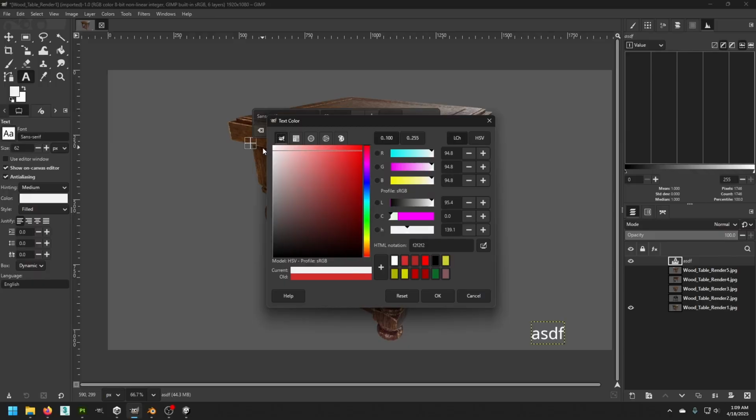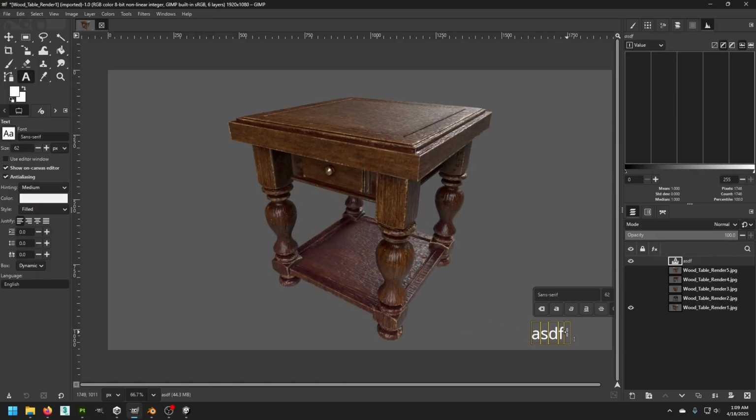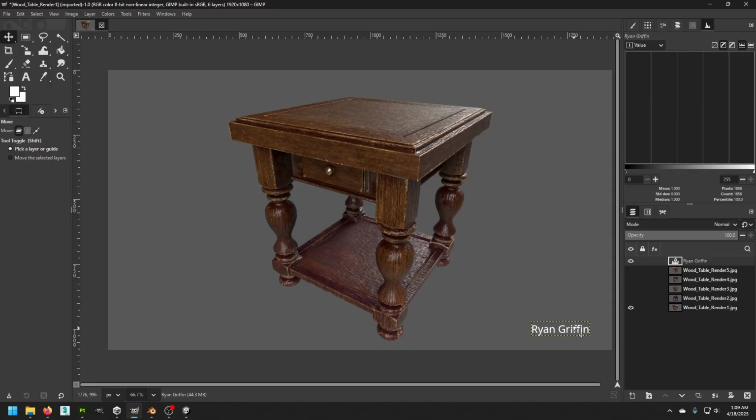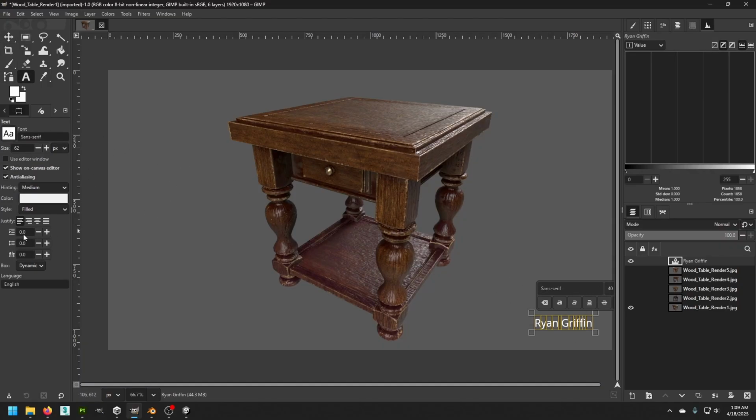Let's say like your white. Put your name. Make this a little smaller, maybe. Maybe smaller than that. 40, sure. Okay. Do this as like a 2-line. Okay, change this to right justified. Put that down, and then say like your email. So for mine, Ryan Griffin, 2D3D artist at gmail.com.